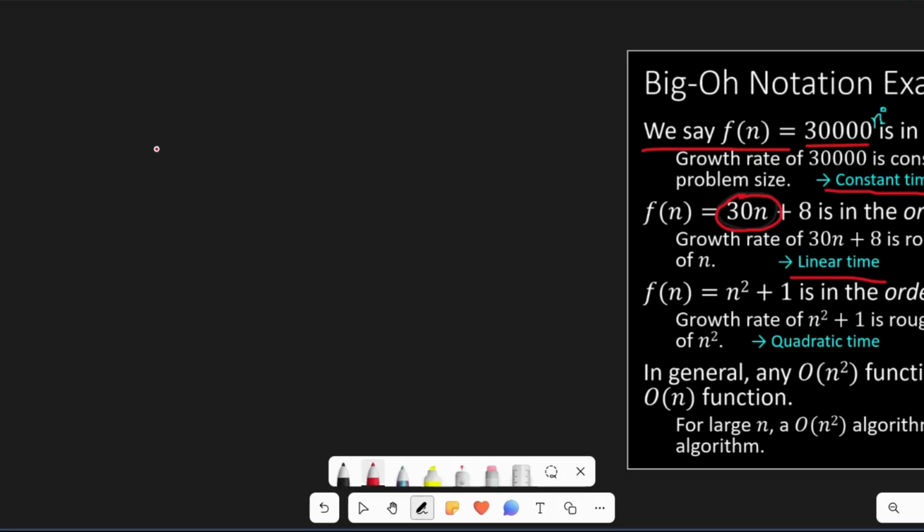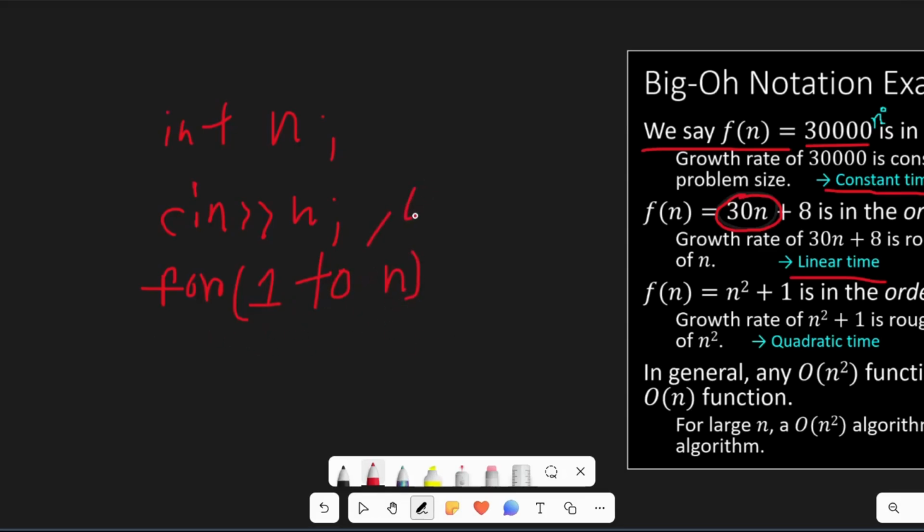If you talk about this one, this is for, say, user input. We take int n, where n is a user input. We use C++ code for cin and we run a loop from 1 to n. So this depends on n, so this is linear time. This time complexity is order of n. I hope you understand.